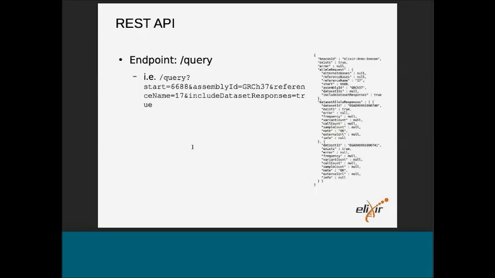And the other endpoint is this one, the /query. With this endpoint, you can actually query the beacon, and it has some parameters like the position, the assembly, the reference name, which is the chromosome, and you can also include the allele that you want to query about, and that's it. And on the right, you can see an example of the response. It will answer with an exists true or false at the beginning.